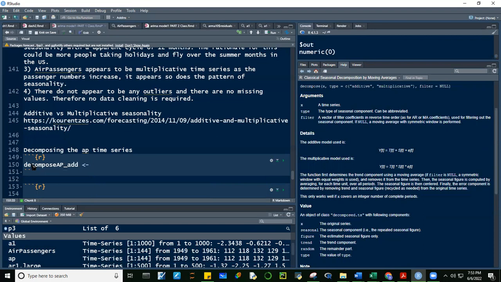Yan. So I'm just calling the name and decompose natin yung AP na data set natin using additive. So we're going to use the stats package, but you don't have to write that. And then decompose. Sino i-decompose natin? Si AP. And then we identify anong type.